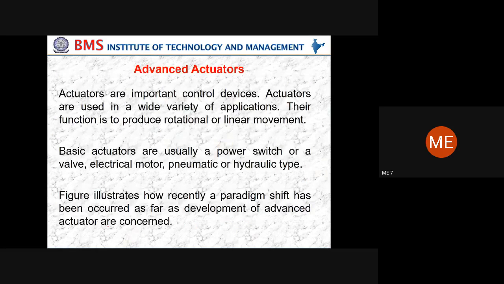We'll understand what we mean by advanced actuators. We'll try to understand the difference between a standard actuator and an advanced actuator. You know at this stage that three elements are going to be required in order to make up a mechatronic system. The first one was the sensors or transducer, the second one was the controller, the third one was the actuators. Now let us talk about the advanced actuators.